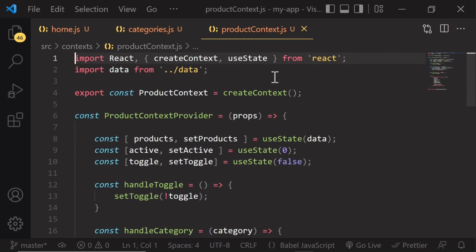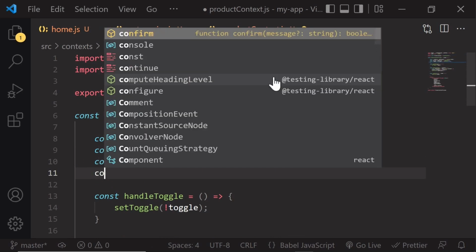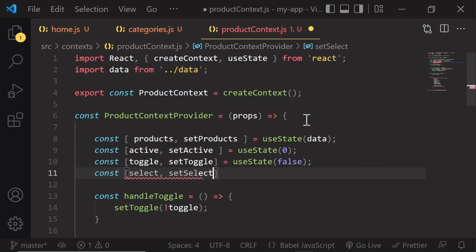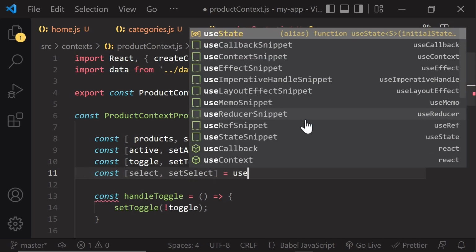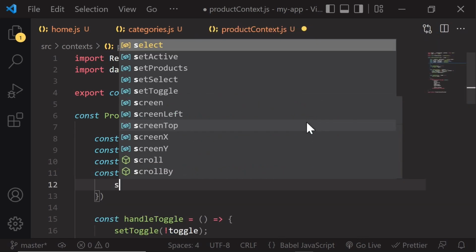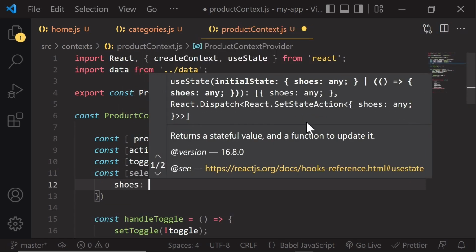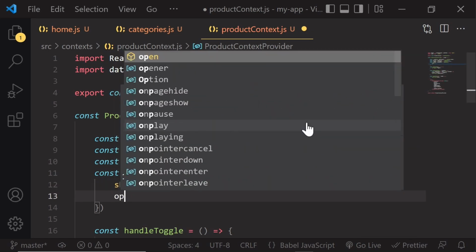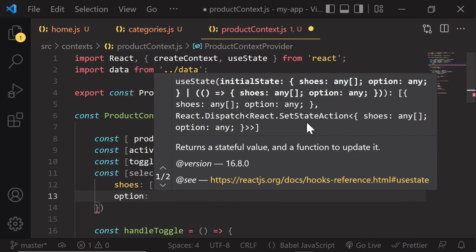Back to VS Code and create a state inside our context API. I'm gonna name it select, then give it an initial value of an object, and inside of this object we have the shoe property with the value of an empty list, and we also have an option property with the value of an empty string.